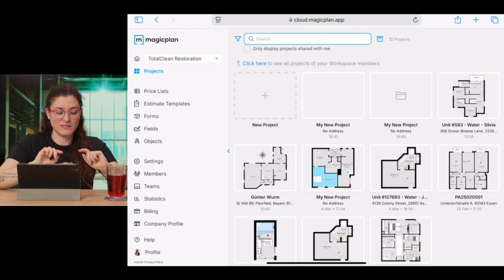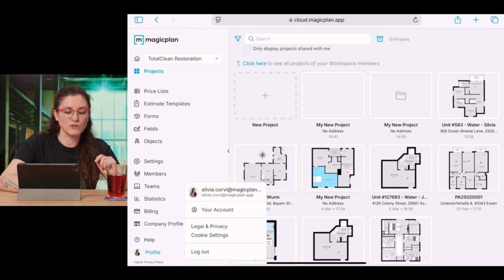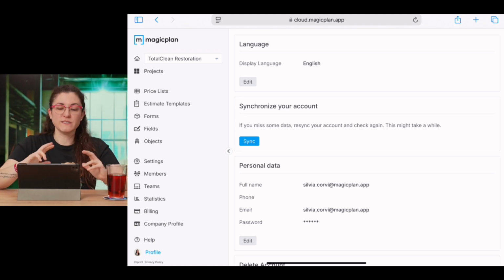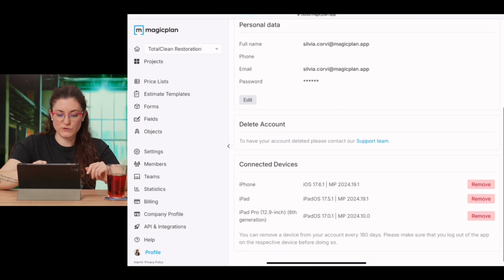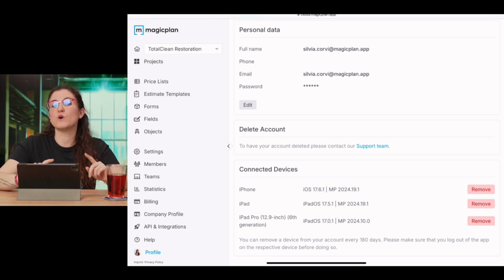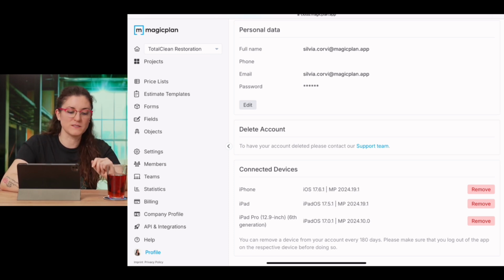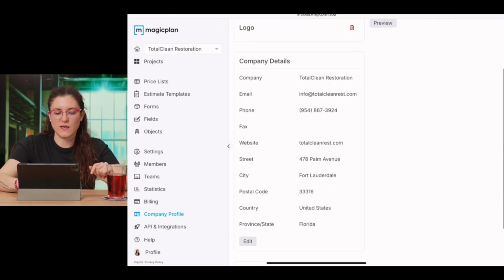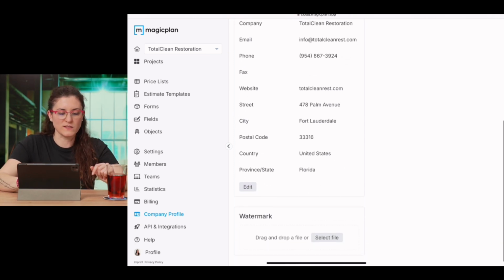And last but not least, if you want to manage your profile, so your personal account or your company information, you can do that both from the magicplan Cloud and from the app. If you're in your cloud, you simply go on profile and your account to edit the settings or the info for the language, the personal data. You can also see the connected devices. And if you want to edit your company profile, you simply select that company profile. And here you can see that you can add infos and a logo as well as a watermark.